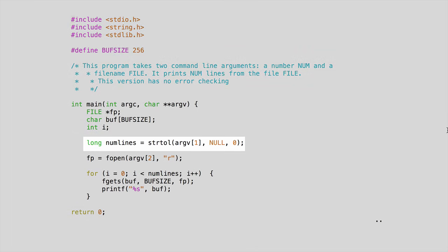Numlines is declared as a long because that is the return type of strtol. We could have cast the return value of strtol to an int before assigning it to numlines, but this method simplifies the error checking later.